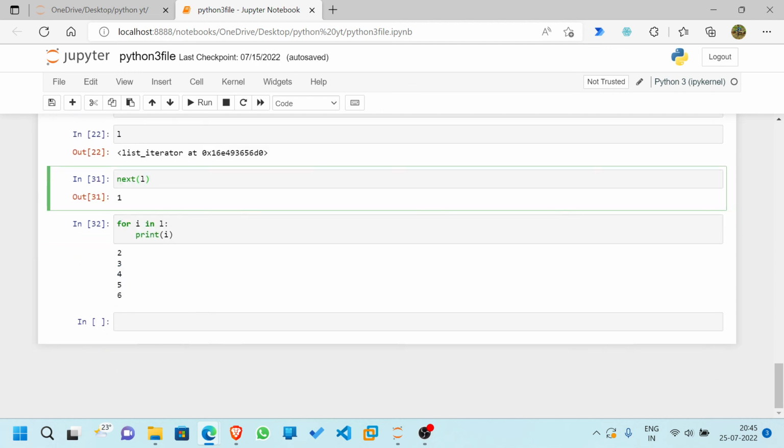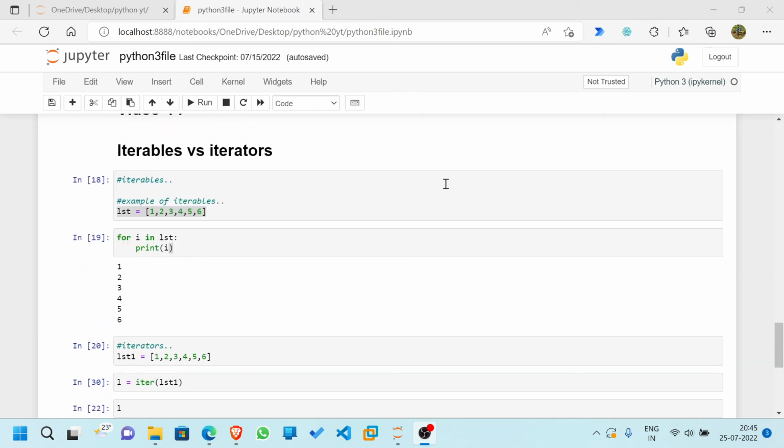So friends, these are the basic differences between iterators and iterables. I hope you all understood iterables versus iterators. Do try out giving some functions like min and max on iterables. Try out that example, you will definitely understand.